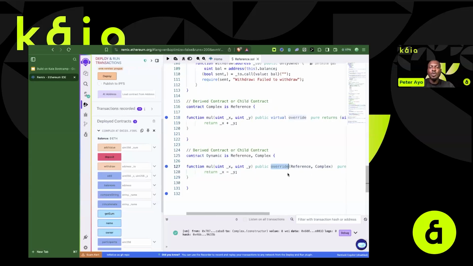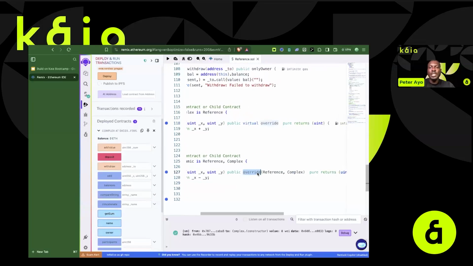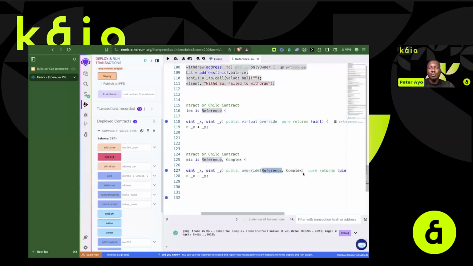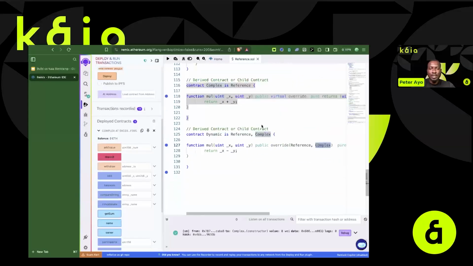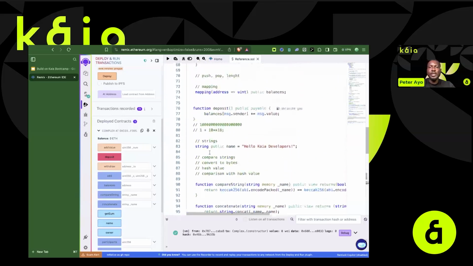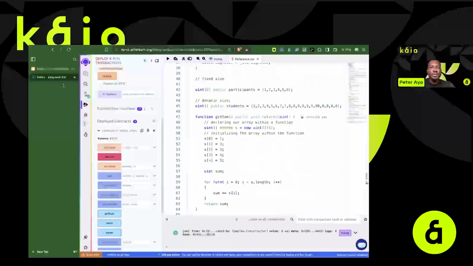And now because this is multiple inheritance, I have to set the contracts that I need it to override. So in this case, the reference and also the complex contracts, right? So that's that about inheritance and also multiple inheritance in this case. The list goes on and on.